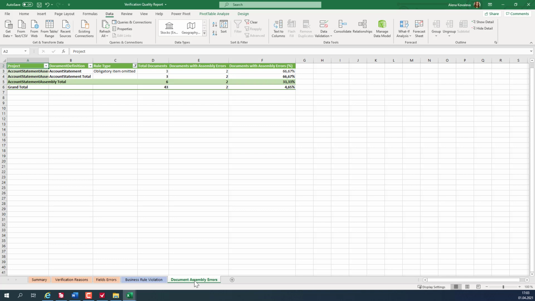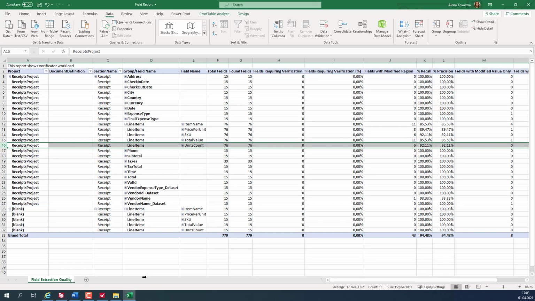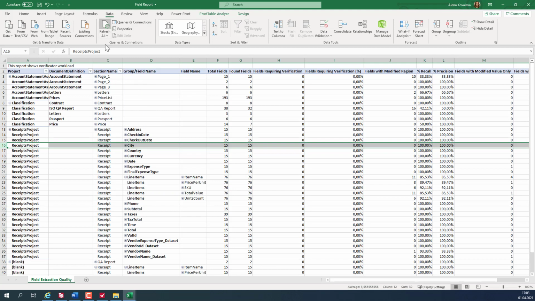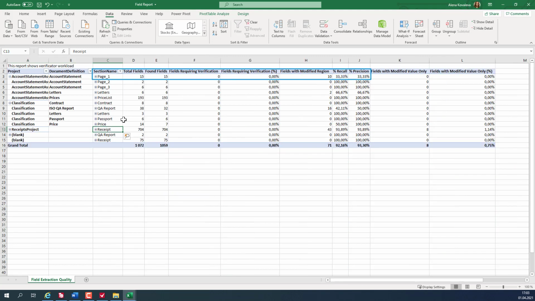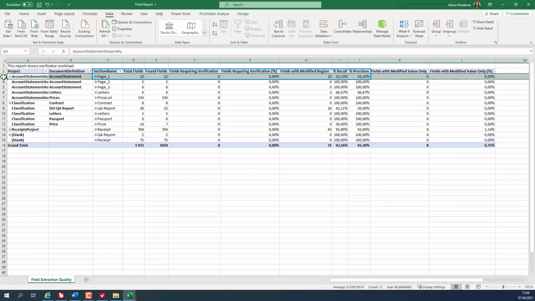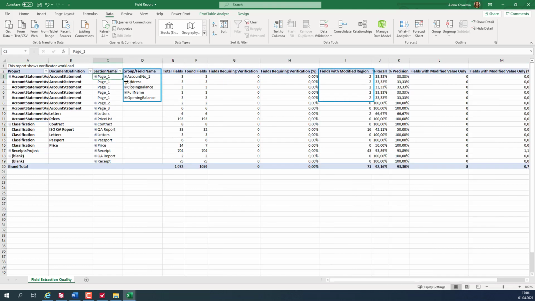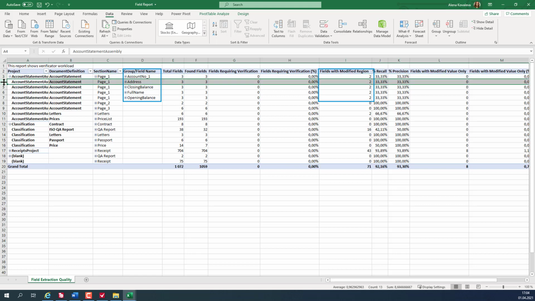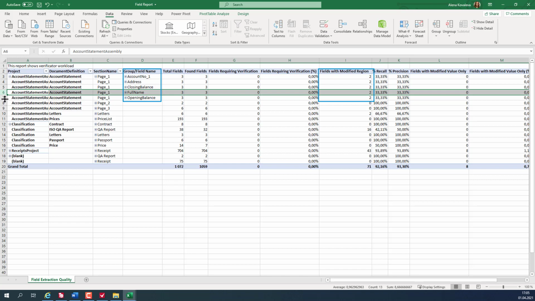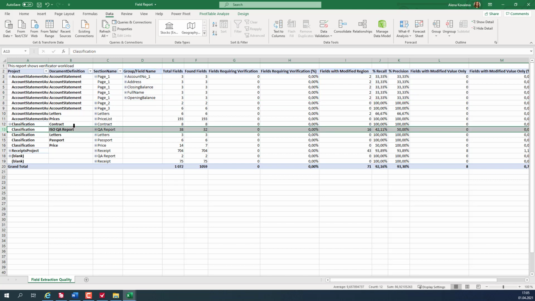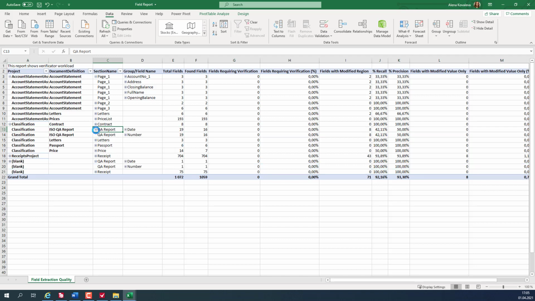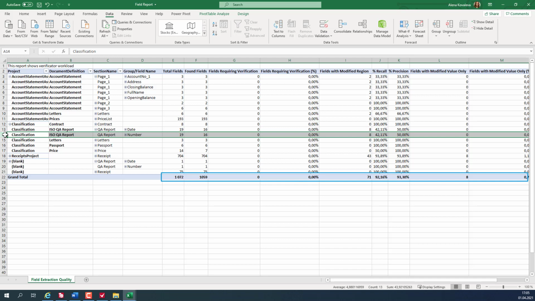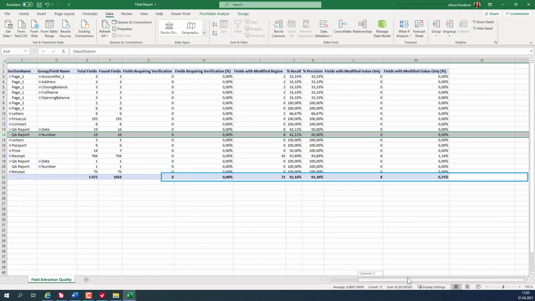Let's see changes in the Field Extraction Quality report. It shows that fields from the first page of the account statement document definition had region modifications. You can expand the section name and see exactly which group or field name required modification. Also, some documents from the classification project required field region modification. The total number of processed fields and combined statistics are available too.